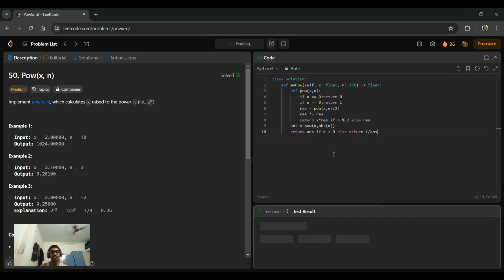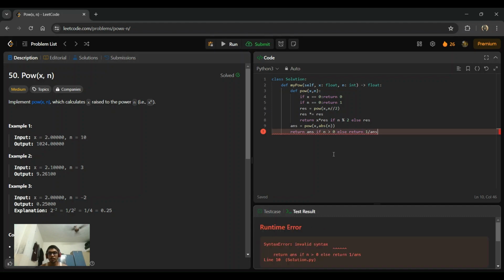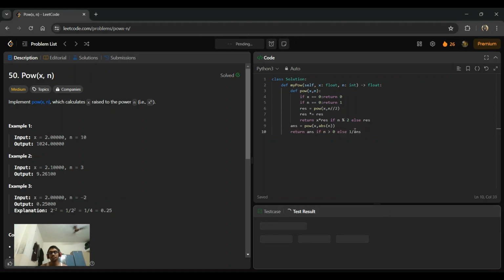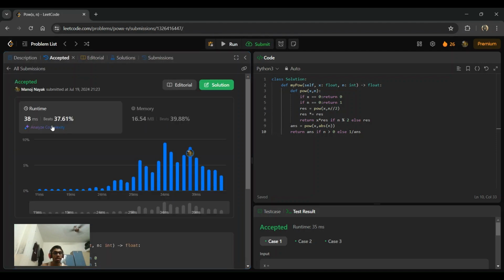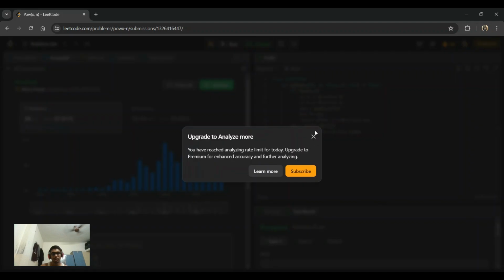Okay, just check it. Yeah, invalid syntax. Oh, I just wrote return, my bad. Yeah, now it works. As you can see, 35 milliseconds, it's good. Yeah, 38 milliseconds here. Okay, we need to submit.